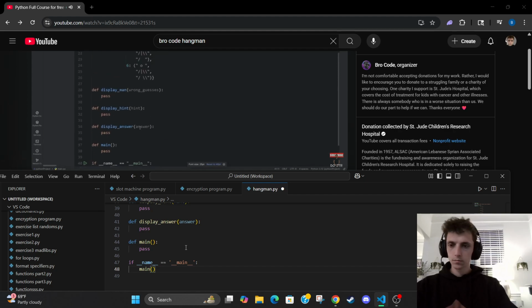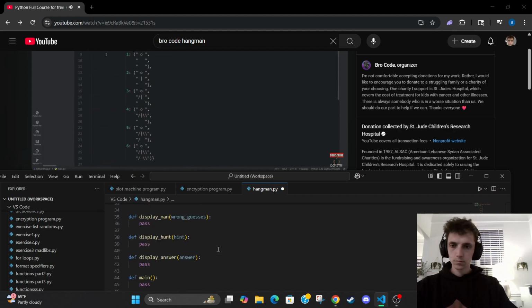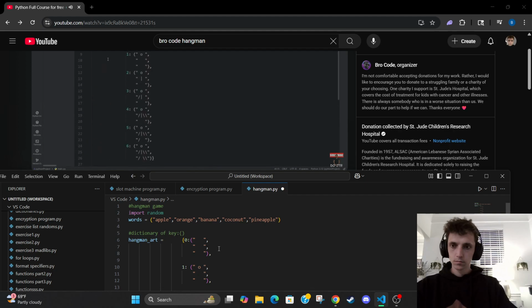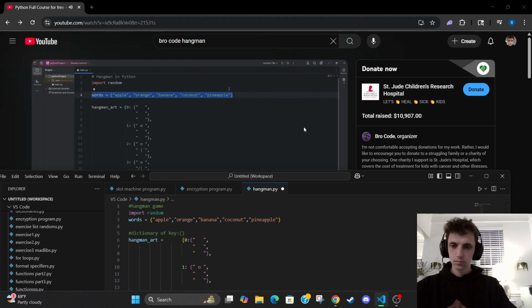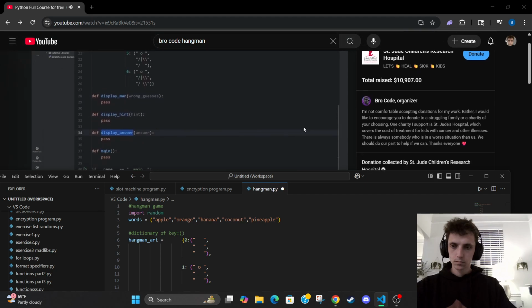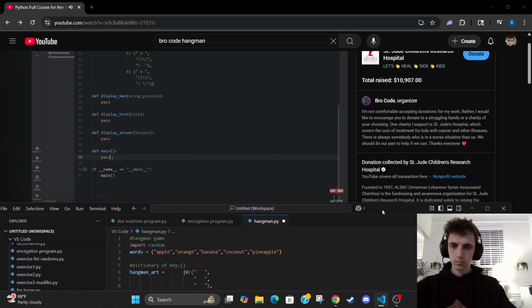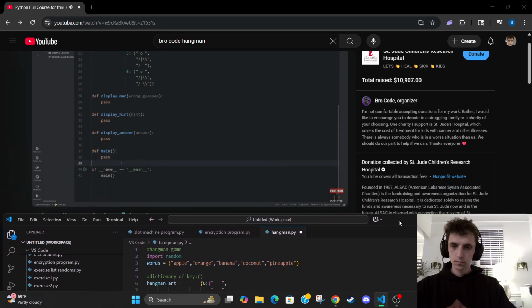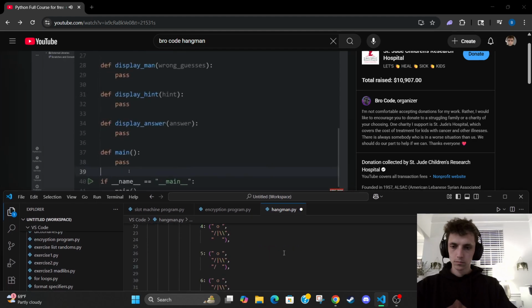Alright, let me zoom out. This will be the main skeletal structure of our program. Import the random module. We have our set of words. We'll be importing more from a separate file near the end of this video. We have a dictionary where the key is a number to represent the number of incorrect guesses, and a tuple to display some ASCII art. We have 4 functions: display our man, display the hint, display the answer, and the main function to contain the main body of code.